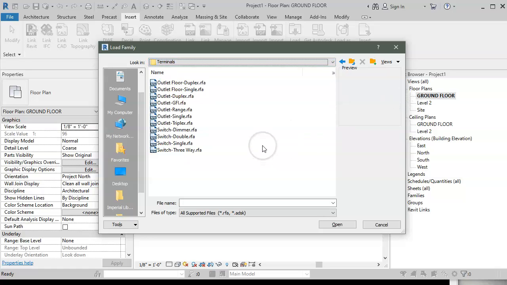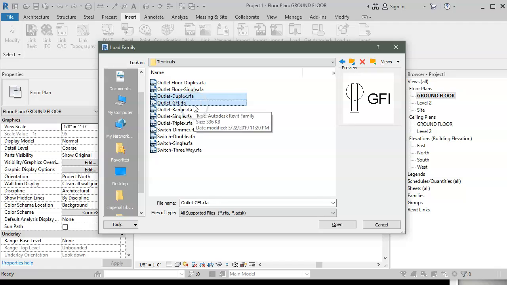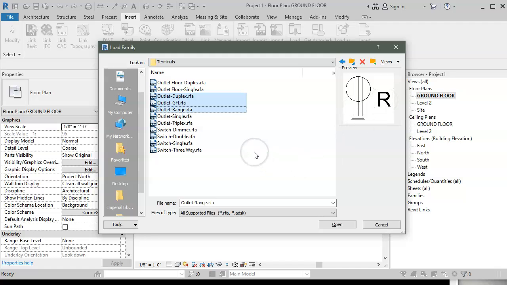Okay. You don't need all of these. You could load all of them. That would be easy. But for the house, we need, hold down the Control key, the outlet duplex, GFI. We'll use the range for our 220 volts. It's got the 3 lines. It's going to have an R by it. For our purposes, this is fine.